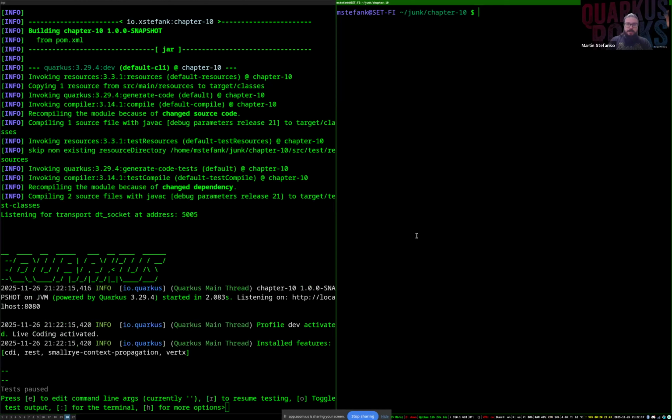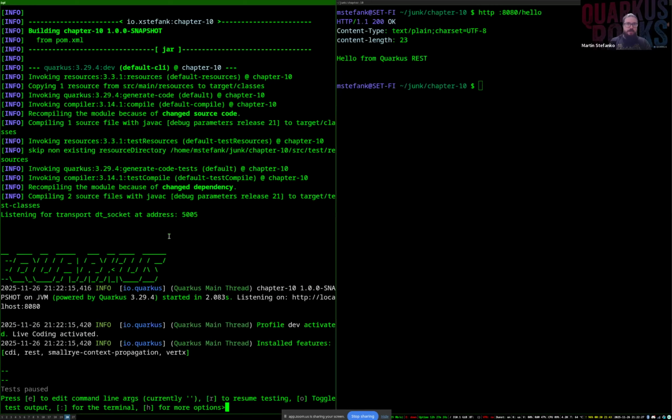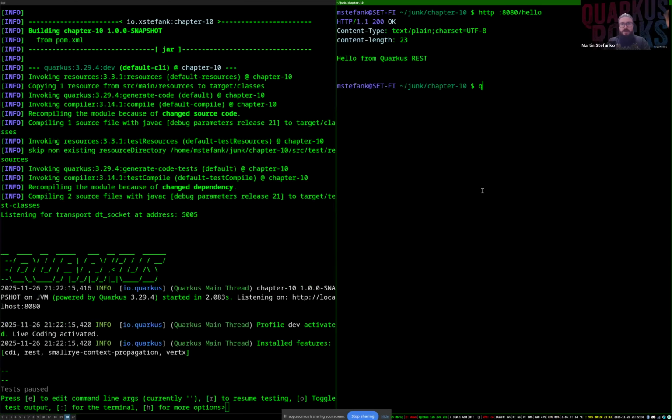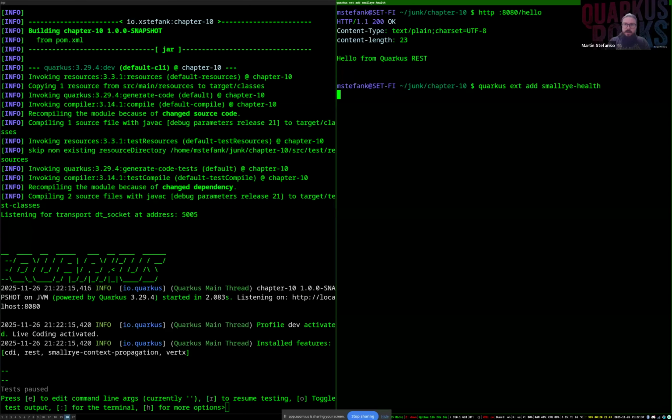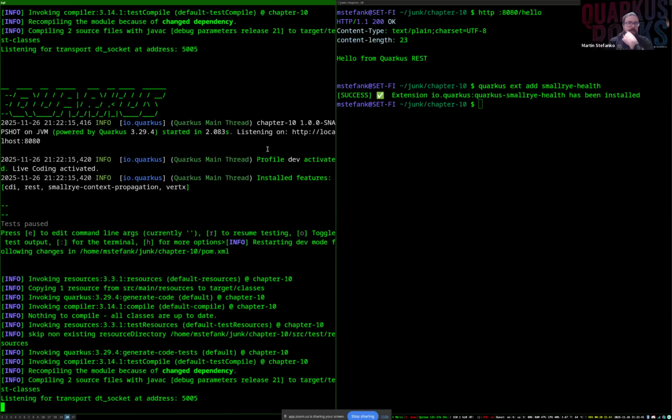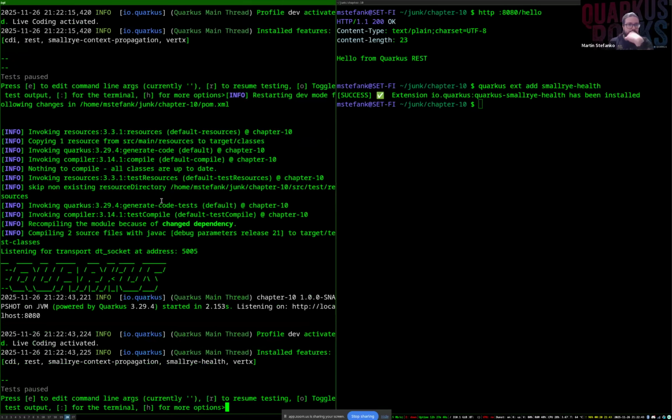So I already ran it in dev mode. You remember that we have, hopefully this is big enough. If not, please somebody shout. Slash hello. So we just verify that we have our application running, and we will start by adding the Quarkus extension smallrye-health. You remember that if I add extensions in dev mode, it will automatically restart with my extension present.